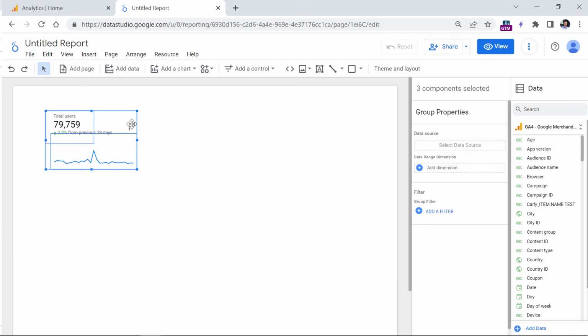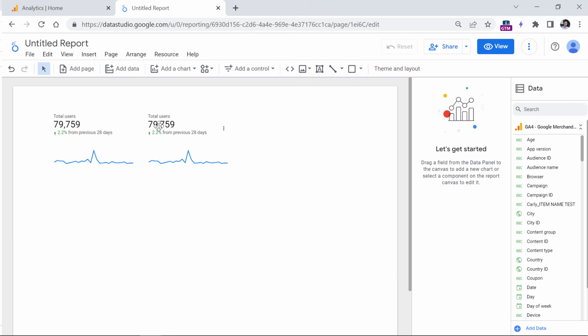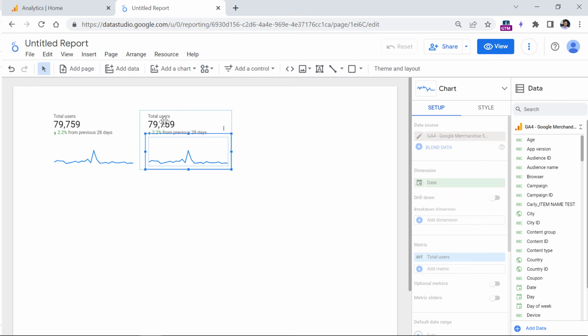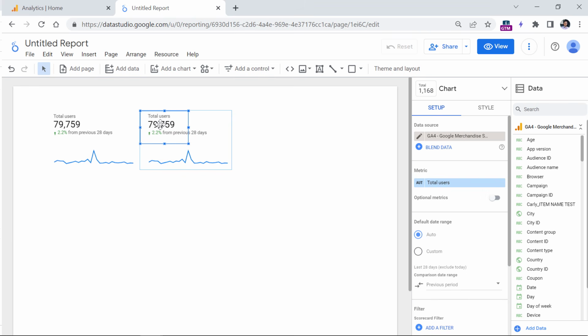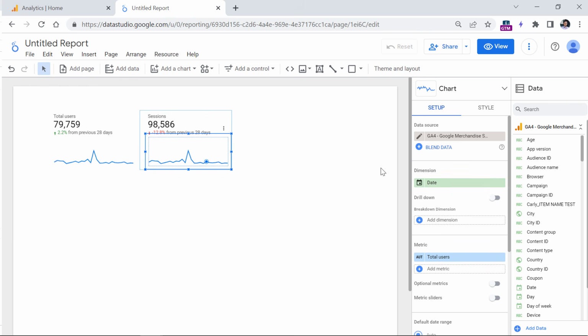So now if you click it, then you can do the copy and pasting. So Control C, Control V, drag it right here and change the metric from users to, let's say, sessions. So I can click here once on the group and then the second time to select a particular element of the group and then switch from total users to sessions. Then do the same thing right here.